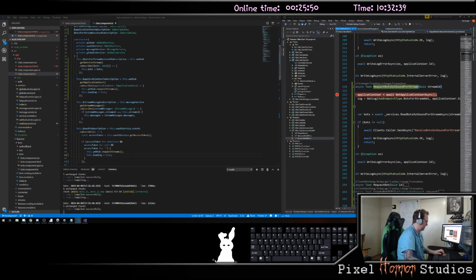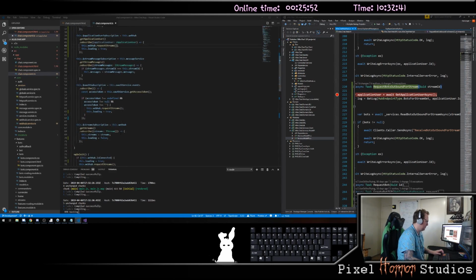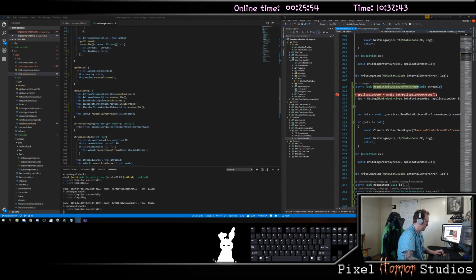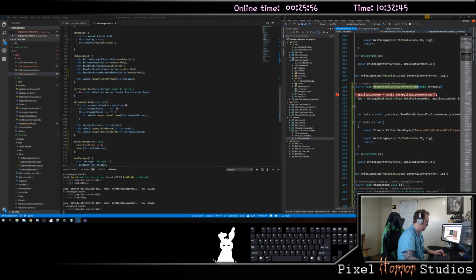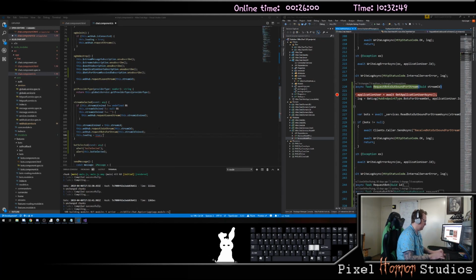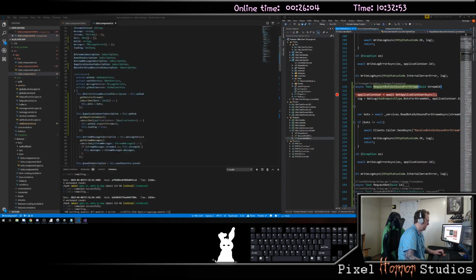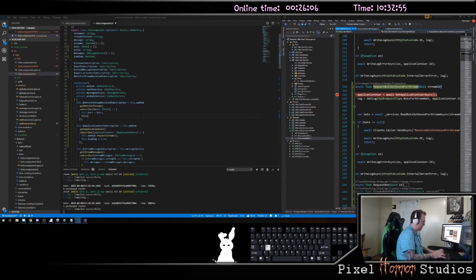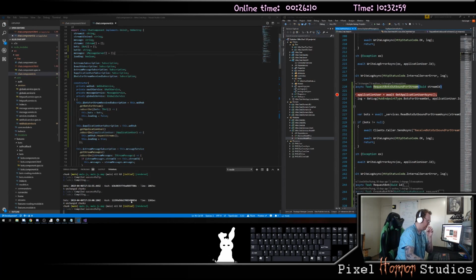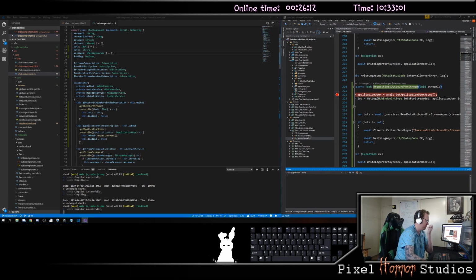And here we can do this as a this.loading equals true. And then up here we could say this.loading equals false. And we can go ahead and give the app a run.